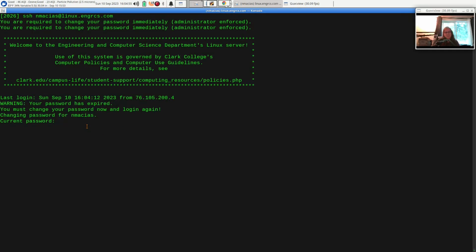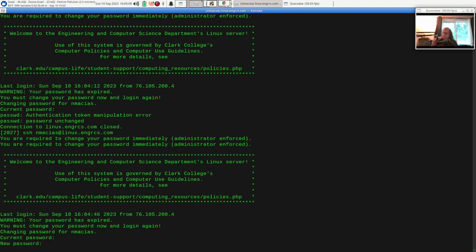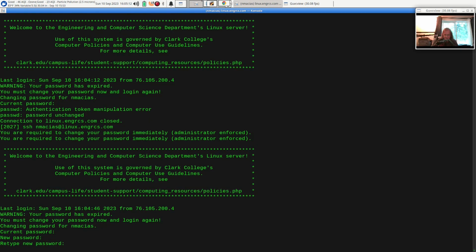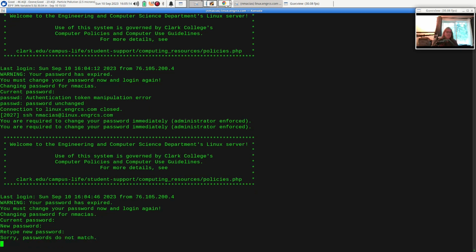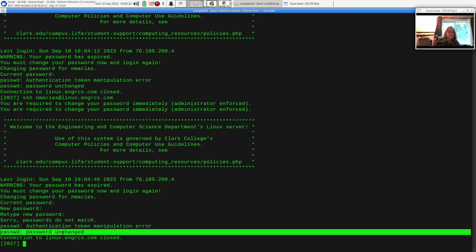Okay, current password. If you mess up and you don't put in your correct password, it'll wait a few seconds and it'll say goodbye. So you do it again. Okay, I need to put in my current password, and then I need to put in a new password. And then I need to type the exact same password again. And if I mess that up and my passwords don't match, it's going to say goodbye. My password has not been changed, right? Look right here, password unchanged.